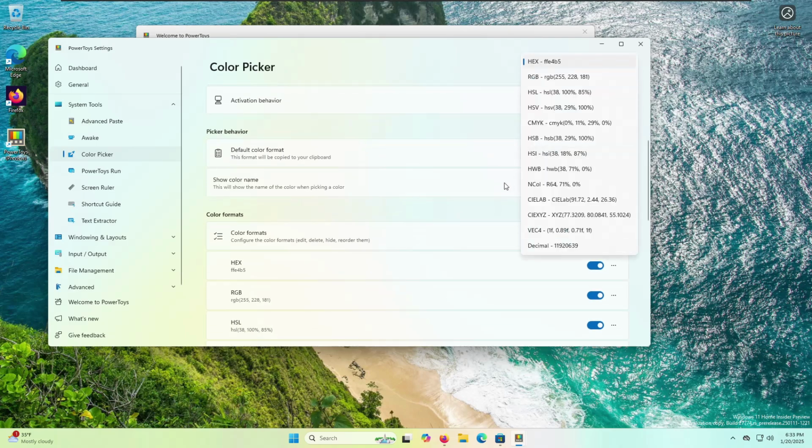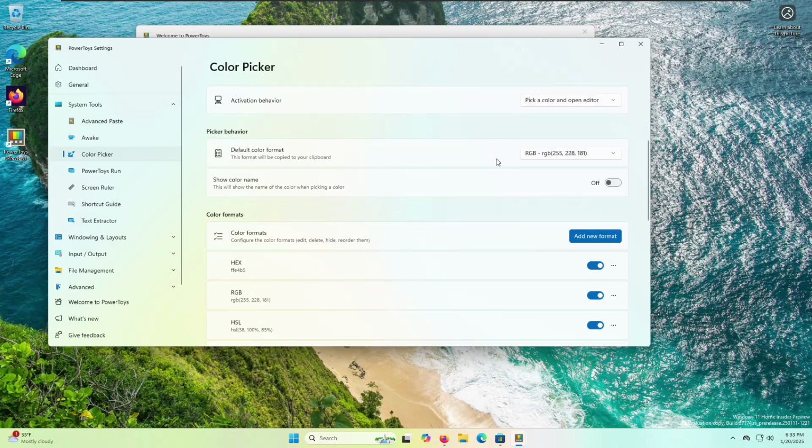So which item will automatically be copied to your clipboard? You could change this to the RGB if you want. Maybe you're coding and you want the RGB value. You can make it show the color name, as you can see. And now if you press Window key Shift C, and we look for this, and we can go here, it will show you the color, blue, light blue, whatever type of blue here. We can see all the colors here. So that's very cool.